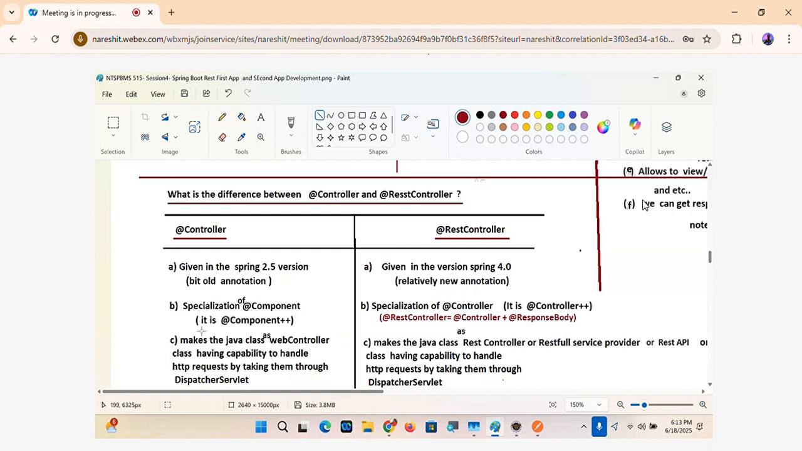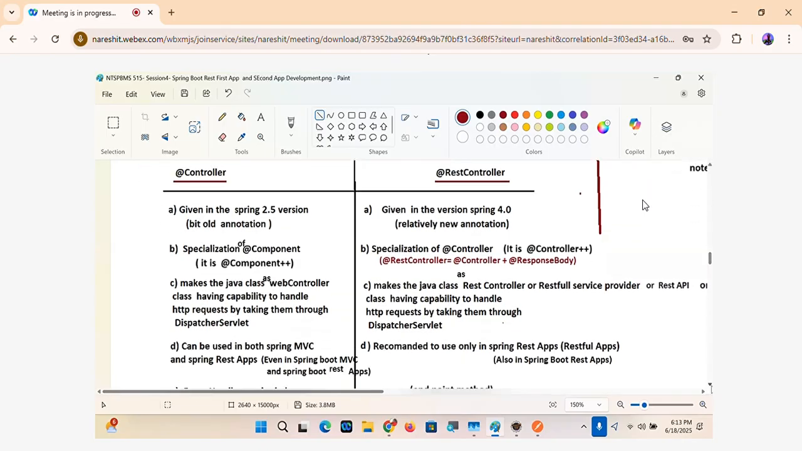Specialization of component, it's component plus plus. Specialization of controller, it is controller plus plus. Are you getting my point? REST controller is equal to controller plus response body.